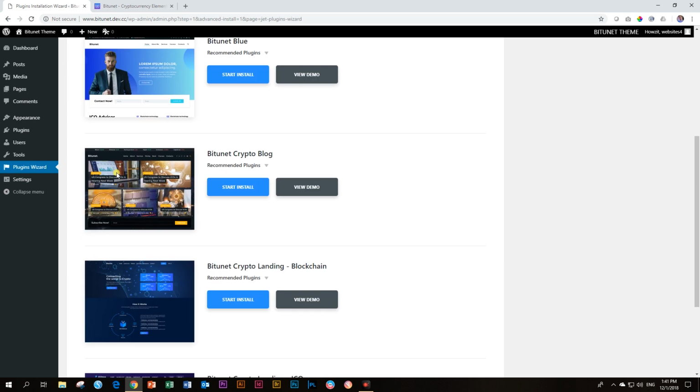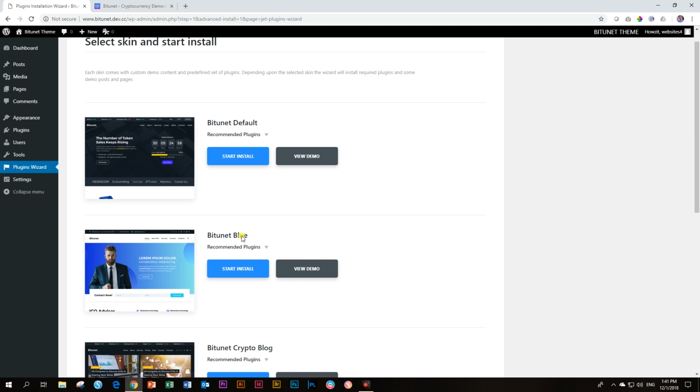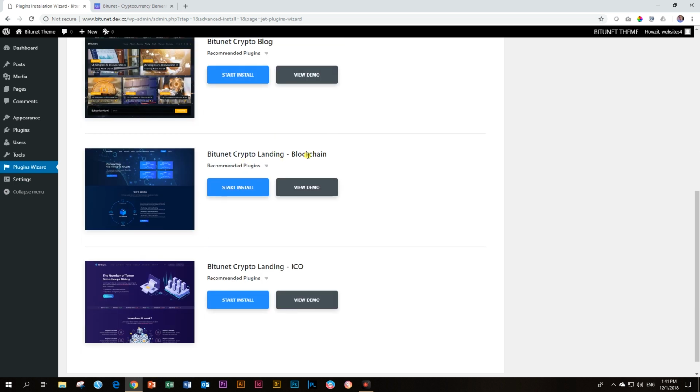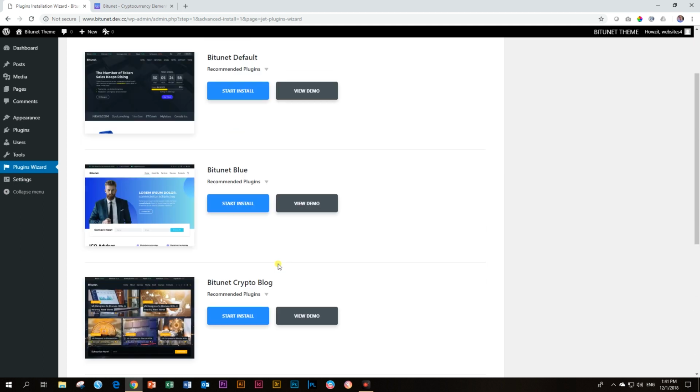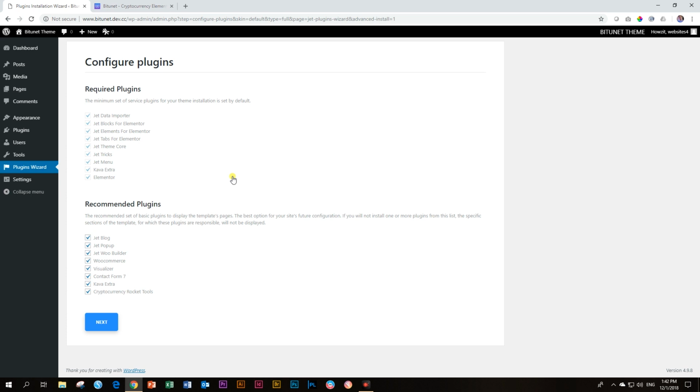And then you have your choice of five skins. Bitunet by default, the Bitunet Blue, Crypto Blog, Crypto Landing for a blockchain, and then the ICO Bitunet Crypto Landing. So let's go with the default so that we can stick to a standard, and we can just click on Start Install. Next will be your required plugins, which are connected and integrated to the theme. And these are those Jet plugins and other plugins that we've talked about.